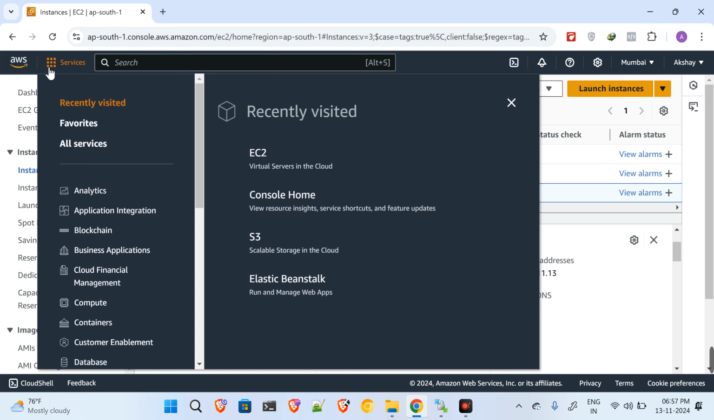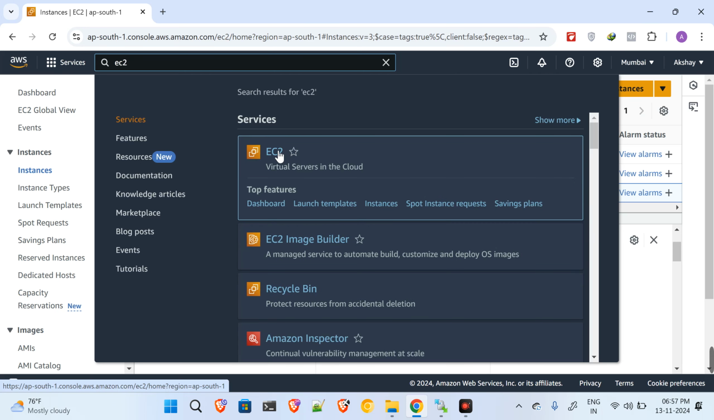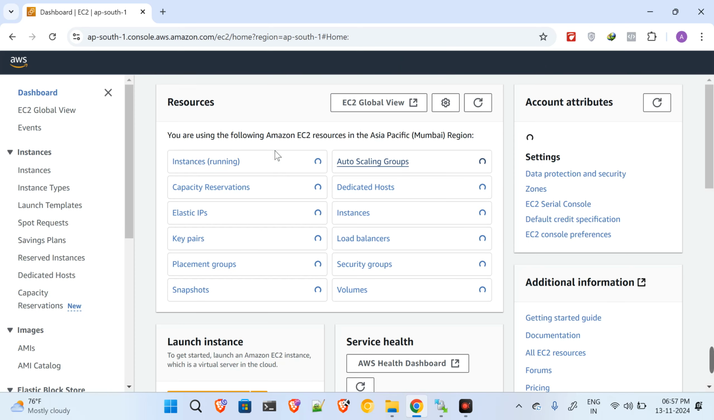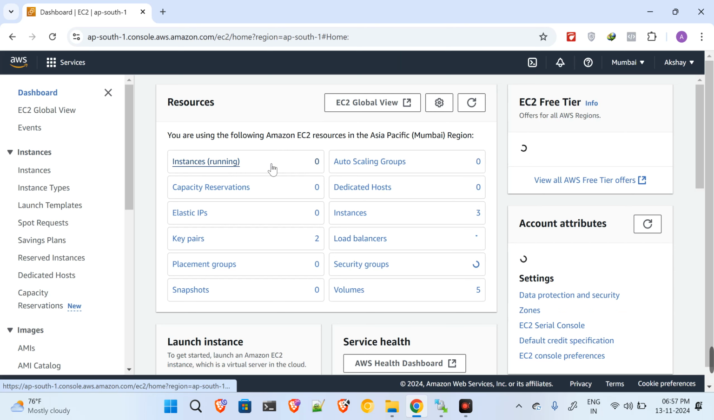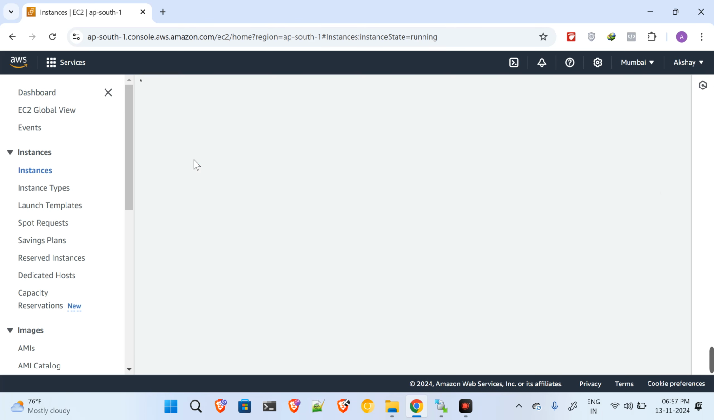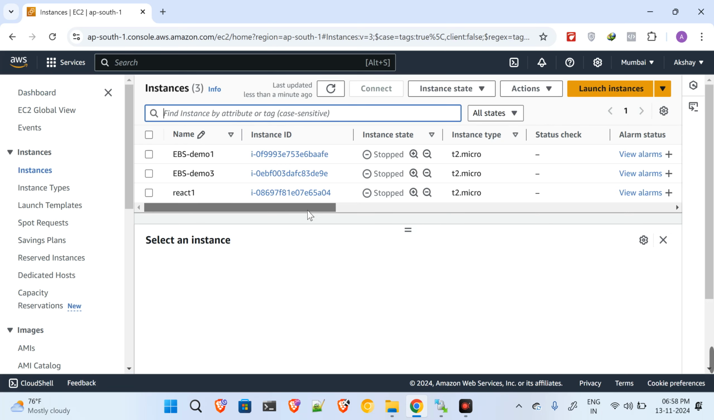If you don't know how to access EC2, just click over here and you can click on EC2 directly, or you can search for EC2 over here like this, then click on EC2. After that we will be creating one EC2 instance. Over here you will see the running instances. You can click on this. This will basically show all the instances which are already running. Right now there is not a single instance running. These are the previously created instances.